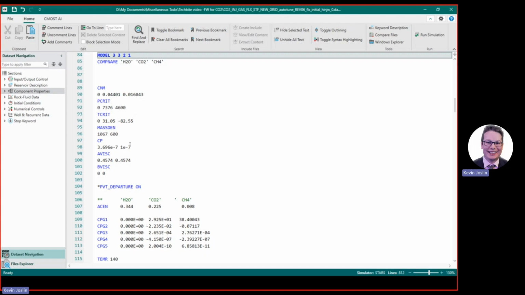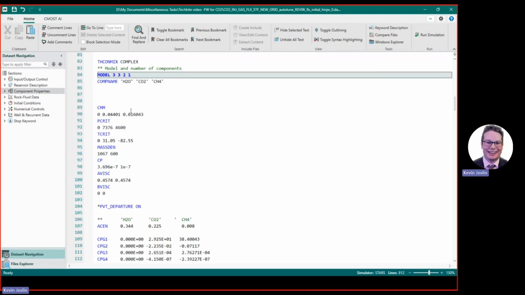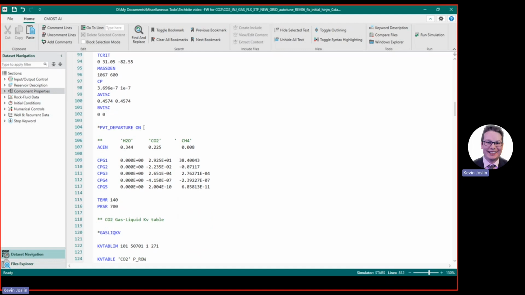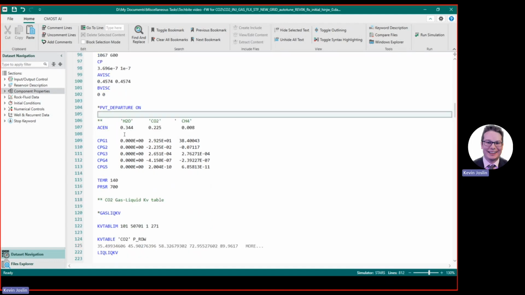I've already done that, so what we're looking at here is a data set that contains a STARS PVT for CO2. A couple of things I want to point out here that might be different from a typical STARS PVT. We're using the PVT departure on option, which is the Lee-Kessler enthalpy departure that will allow us to make enthalpy a function of pressure. This is important for modeling the enthalpy of CO2 in the supercritical region, as well as for capturing pressure-dependent enthalpy effects like the Joule-Thompson effect.